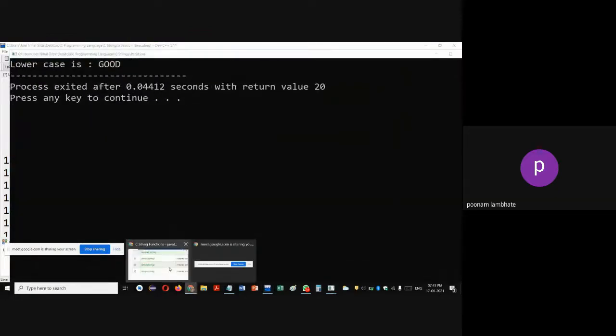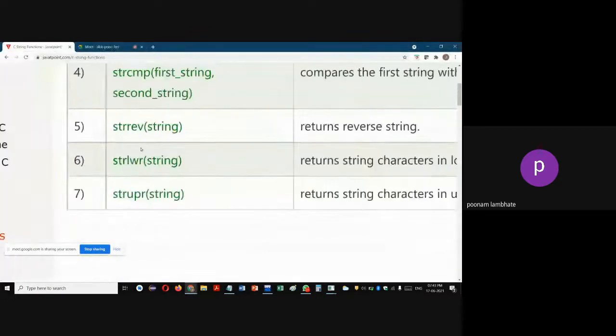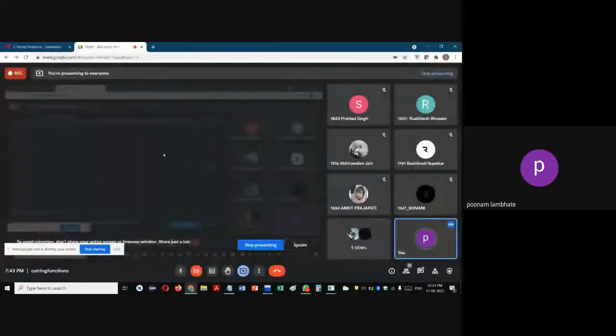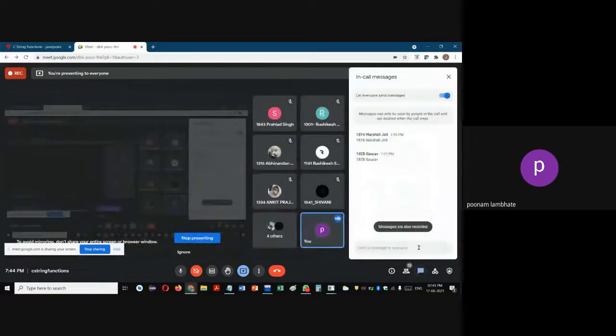So I hope you understood all these string functions. For now, the basics of strings are complete. Arrays is complete, strings is complete. You can go through all the videos, and possibly from the next lecture, we'll start with structure, union, enumeration, which is the user defined data type. So now quickly put your attendance in the chat box and ask me your doubts if any.